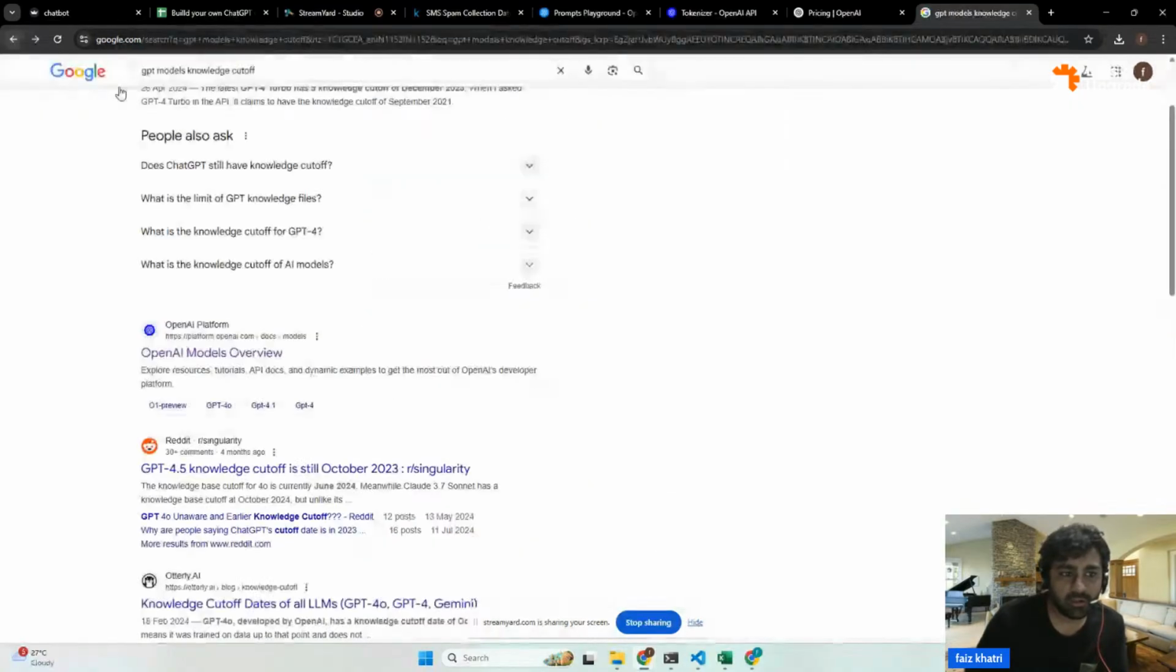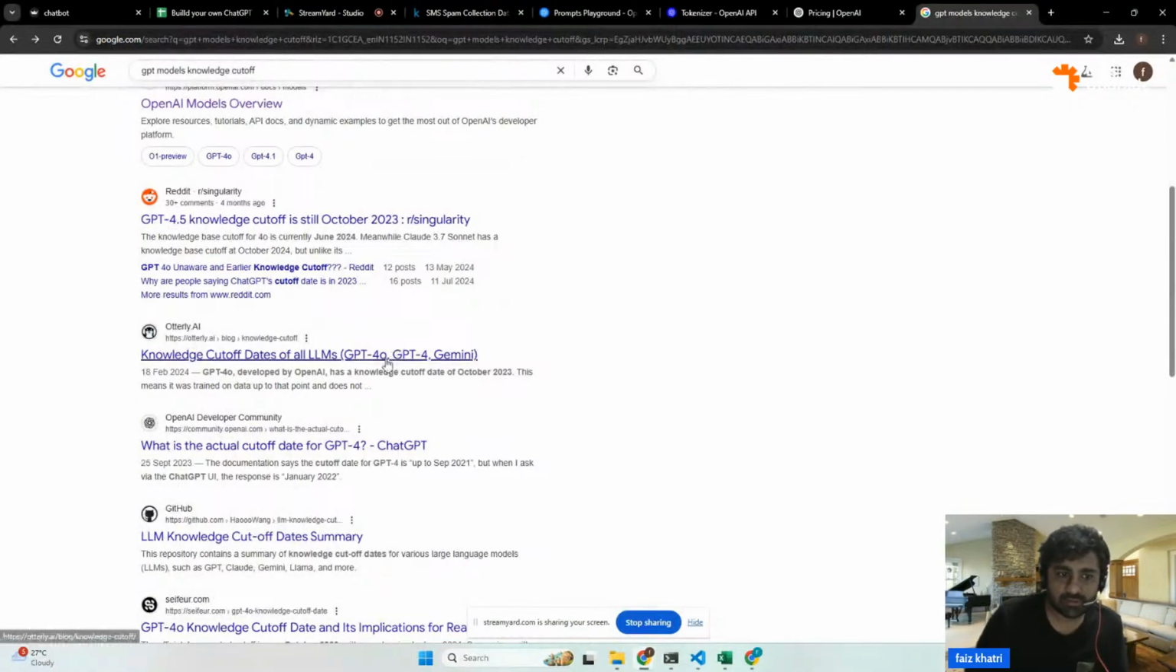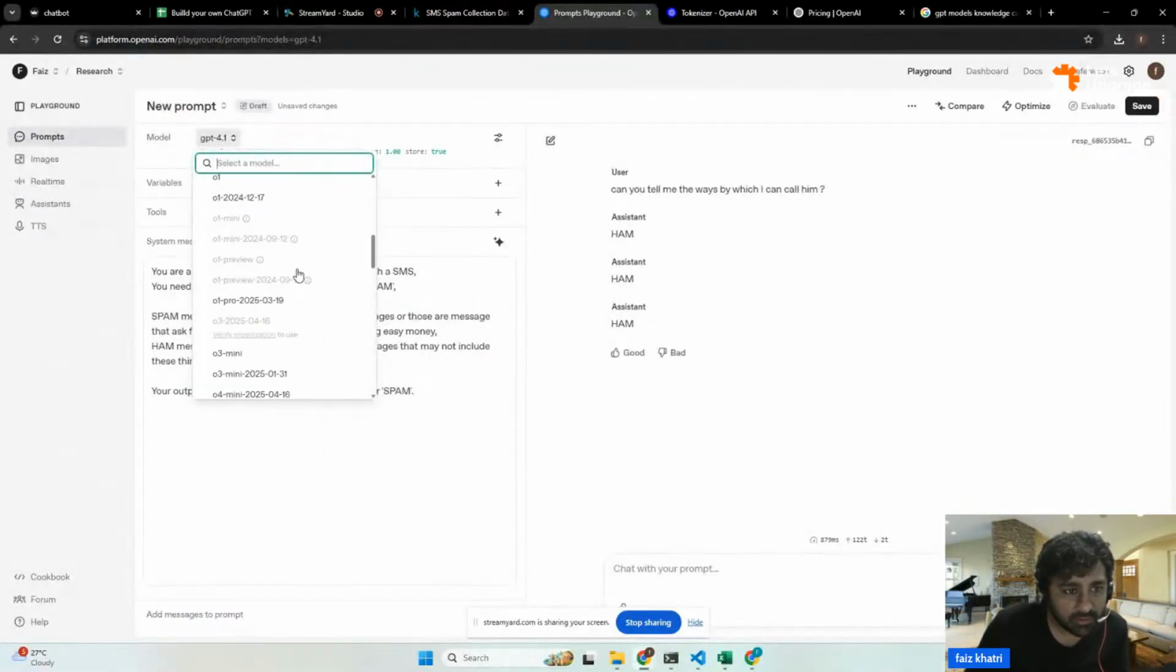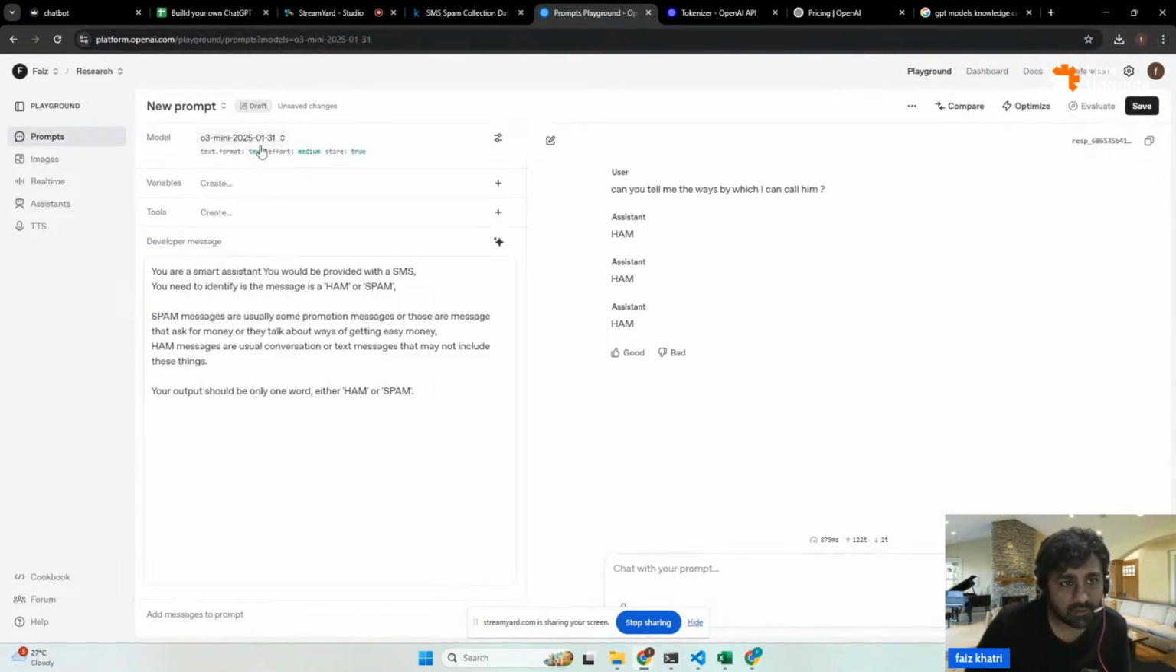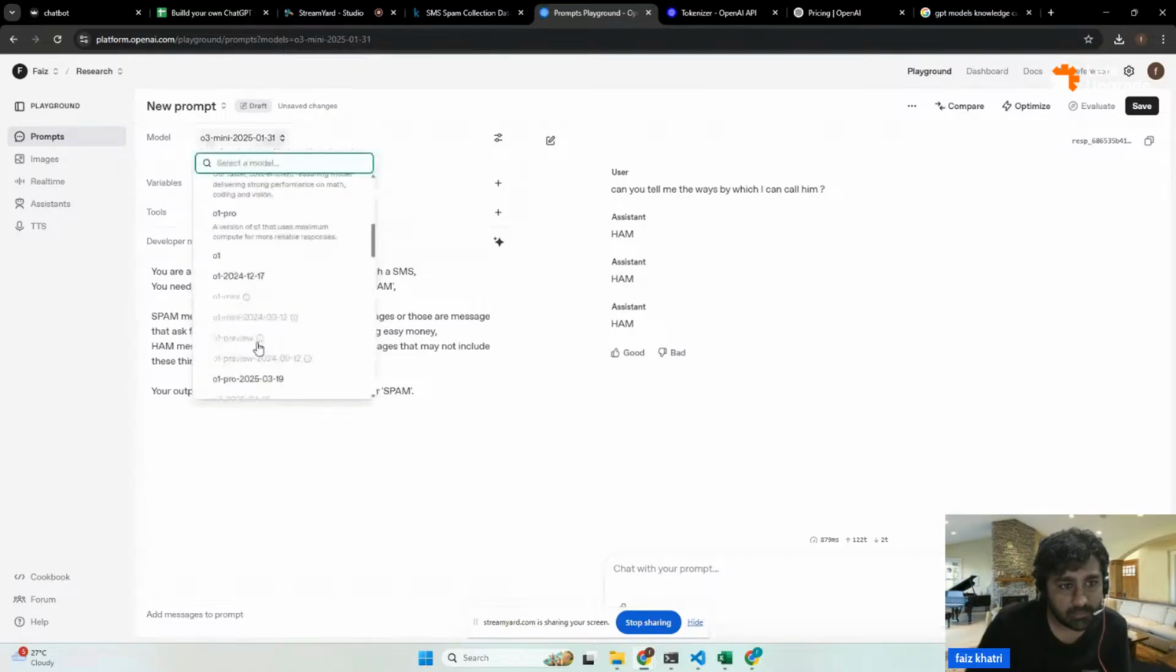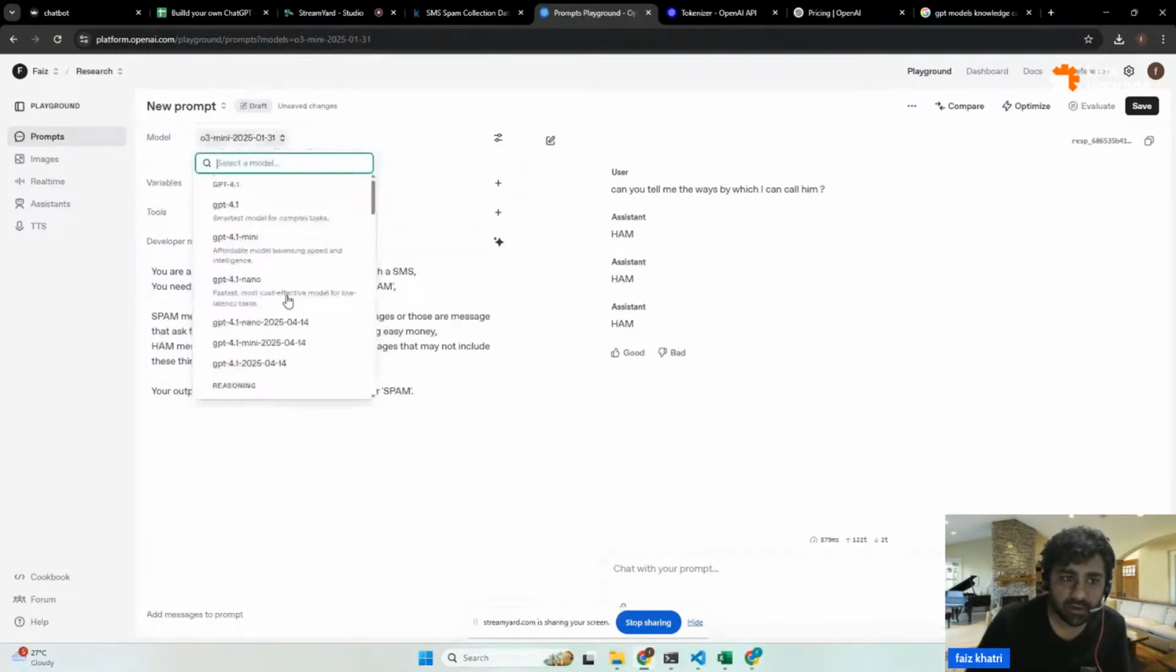Okay, so every model has a cutoff date. For GPT-4.1, if I go ahead and see, you can see over here they have written it. They also write it for other models. For some models it is 31st January 2025. Some models are deprecated because they were old models with 2024 information. So every time they have a new model, its cutoff is further.